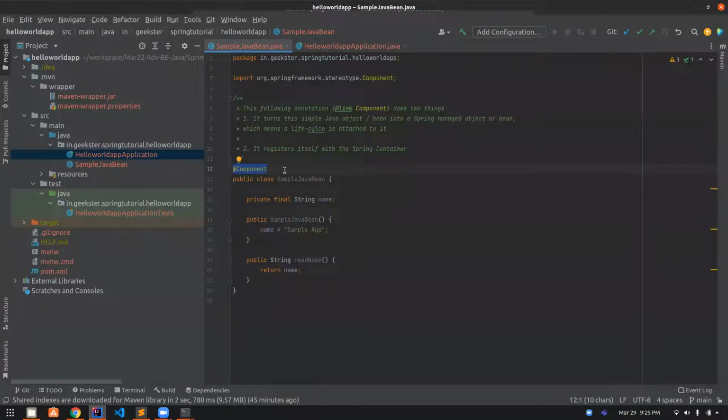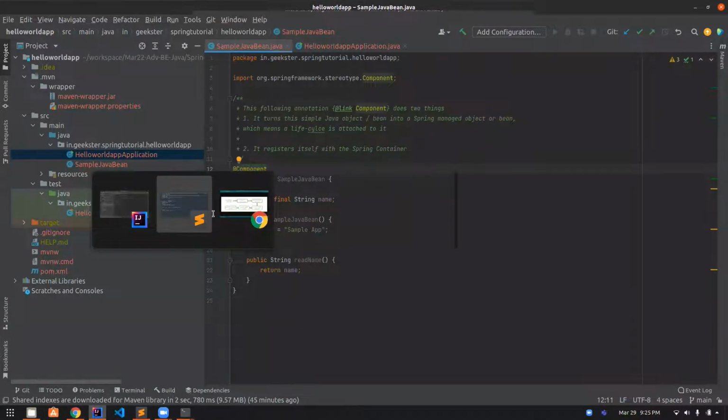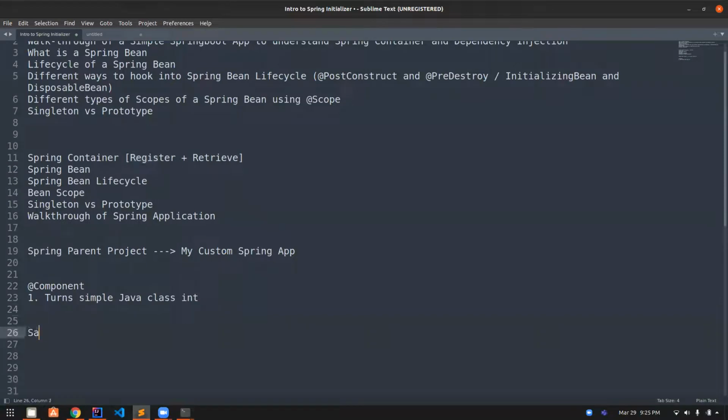Now, you may or may not give a name to this particular bean. If you decide to not provide a name, the registration name would be something like this. Your class name is SampleJavaBean, so it will be mapped like this: sampleJavaBean, and then it will point to the memory of whatever object is created. It will point to that object. This is if you do not provide a name to it.